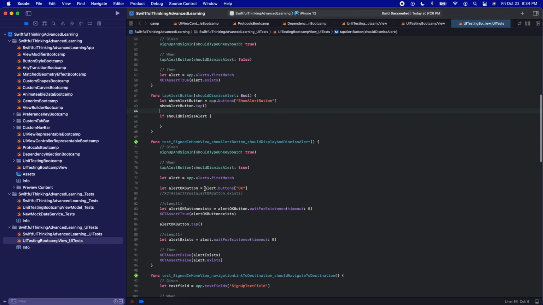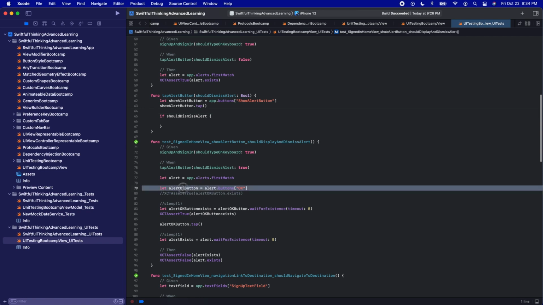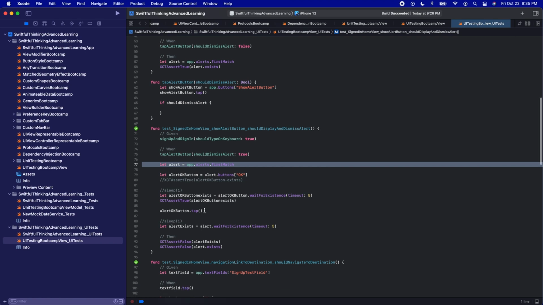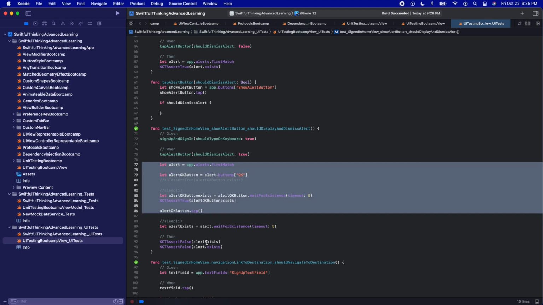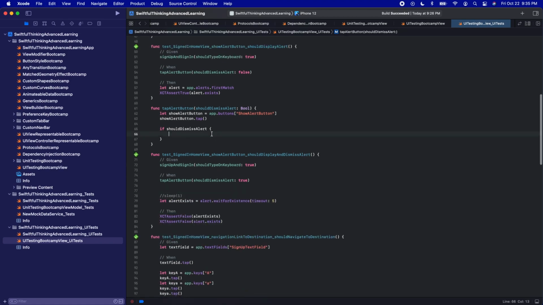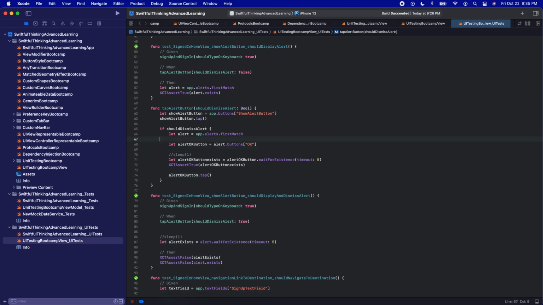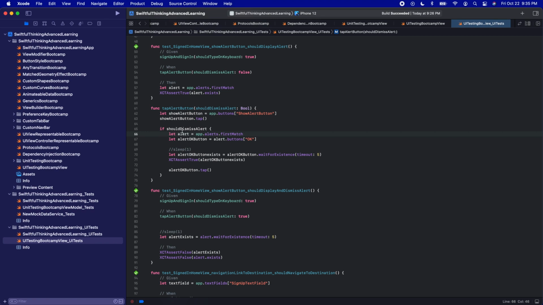So if we should dismiss the alert, we need to get this OK button, which in order to get that OK button, we need this alert here. So we need this code. We need to tap the OK button to actually dismiss it, and then we can wait to see that it does not exist anymore. So I'm going to cut this bit of code here and paste it in our shouldDismissAlert. We can get rid of this assert here. So if it should dismiss alert, it's going to also dismiss the alert.